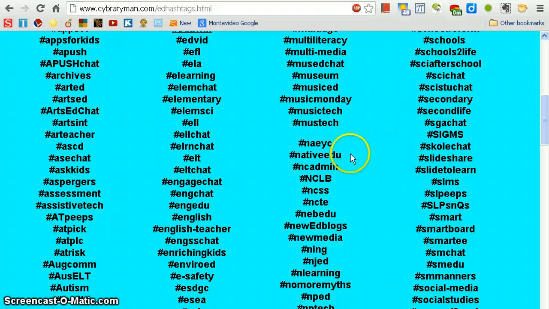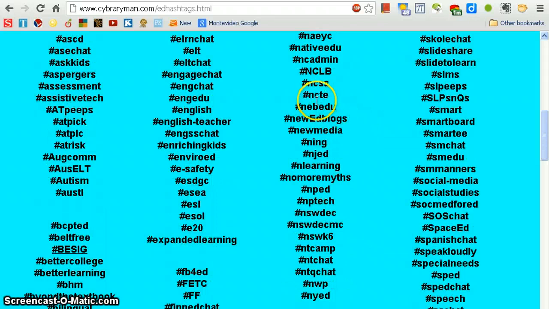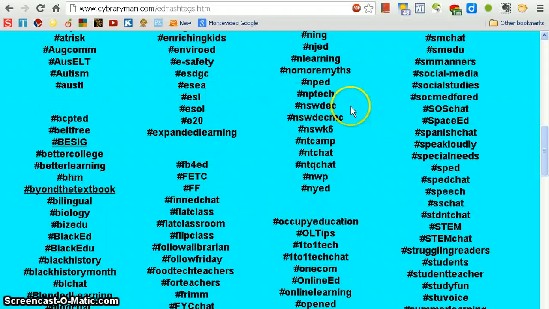which is basically a categorization of tweets. And so when somebody tweets something, for instance, about social studies, for example, what that's going to be is SS Chat.